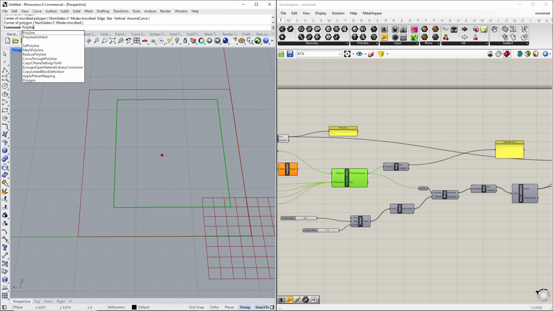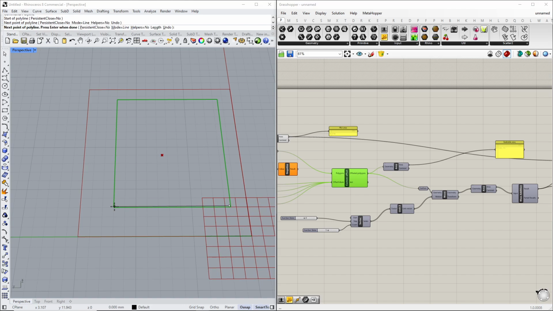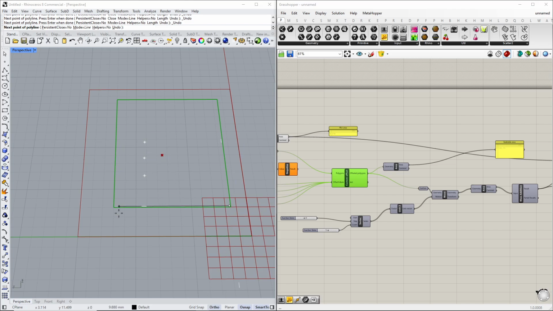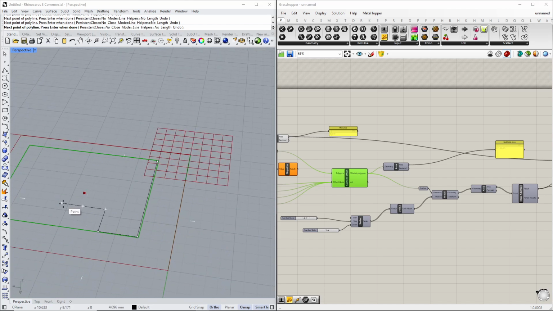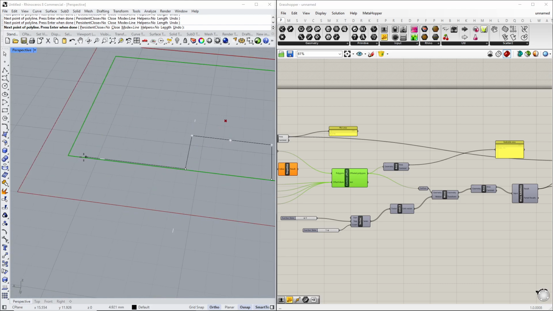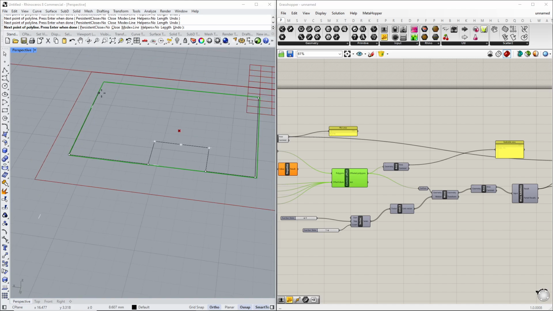Let me get the polyline, and then the building that we are making is, let's say, shaped in such a manner. Okay, this is not even brilliant, right? So it is shaped in such a manner with lots of darks and negative spaces.